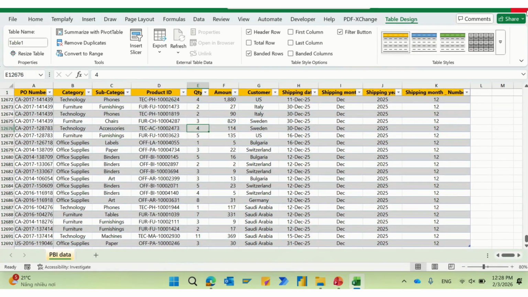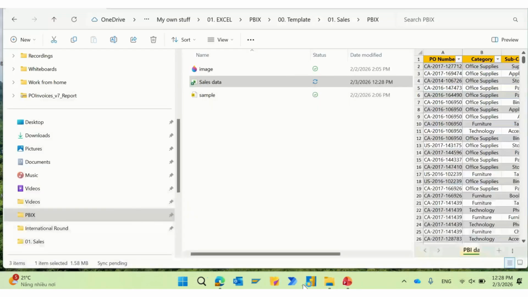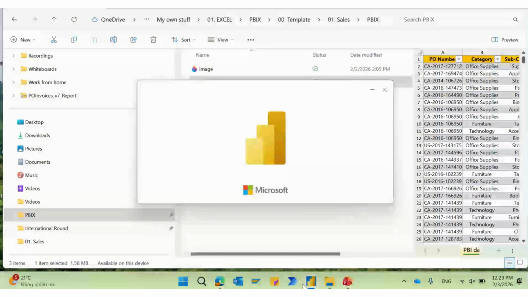Now, close the Excel data source and get ready to import the data to Power BI. Let's open Power BI Desktop. Link to download and install Power BI is in the description of the video for your reference.